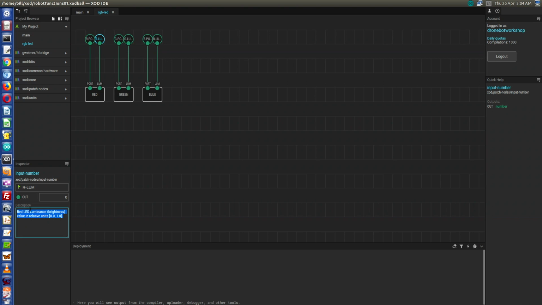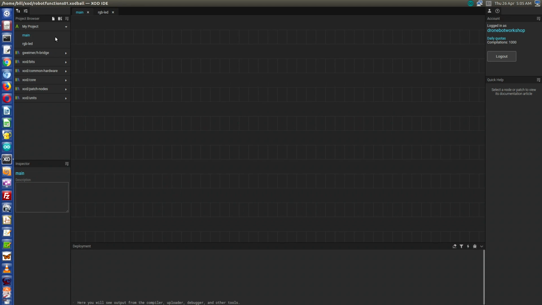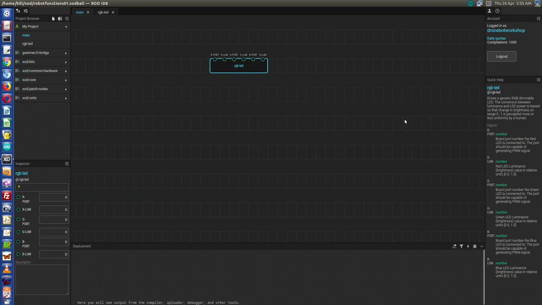I took the luminance description and added it to that. What that's going to do is that when I go to a project, let's say I went into my main and added one of my RGB LEDs into the picture. Now if you look at the help screen, I've got a complete set of help descriptions for every one of the pins and for the RGB LED itself, so it looks like a proper node, exactly like a node that's already built into the common hardware collection over here.